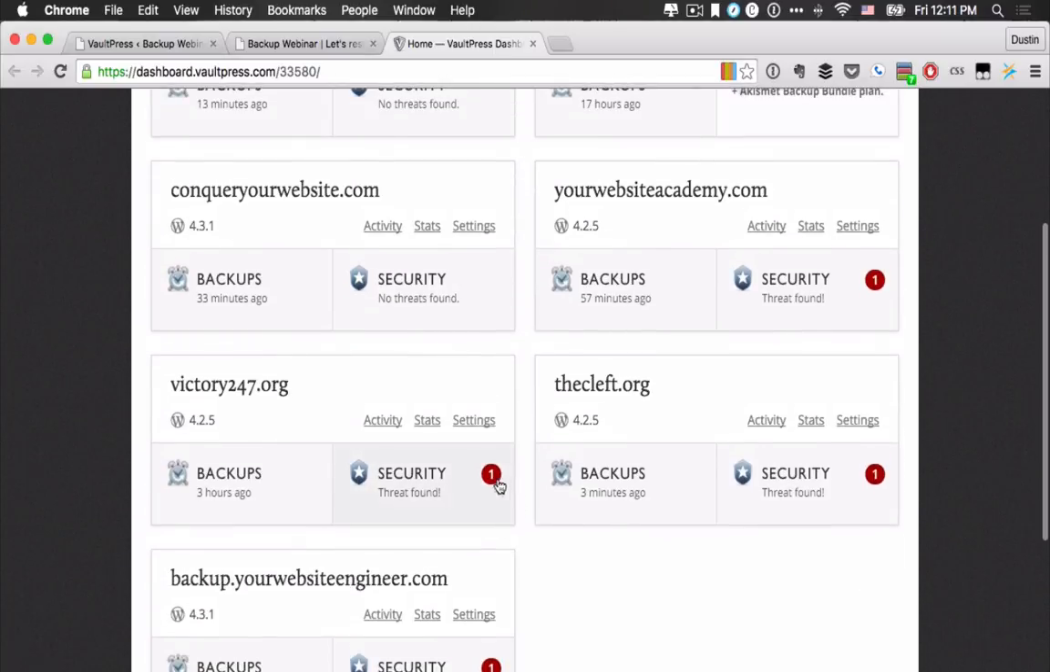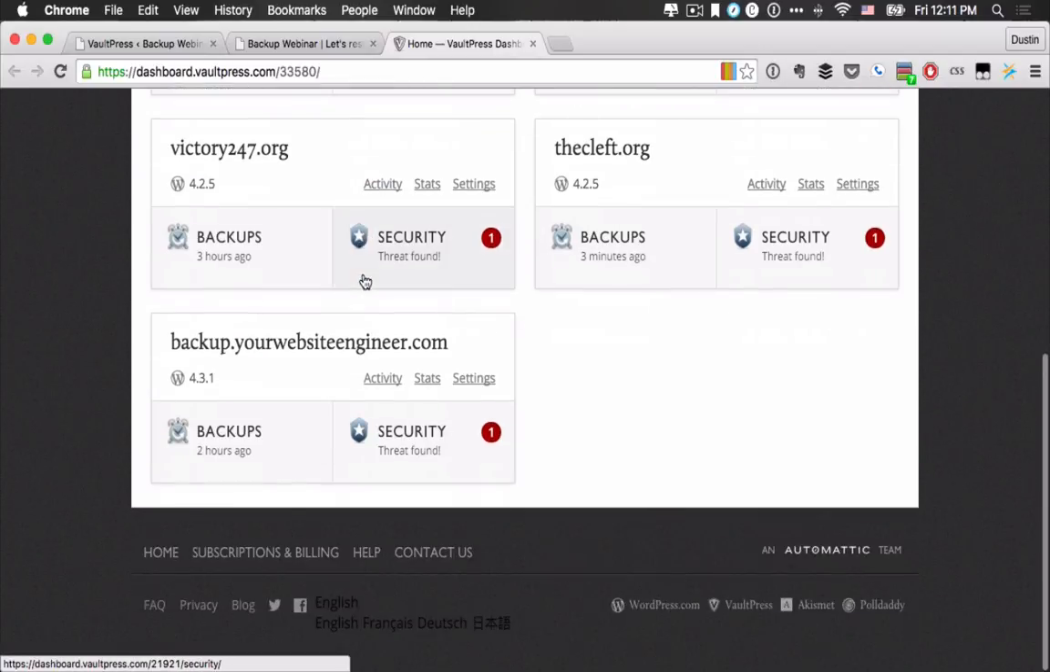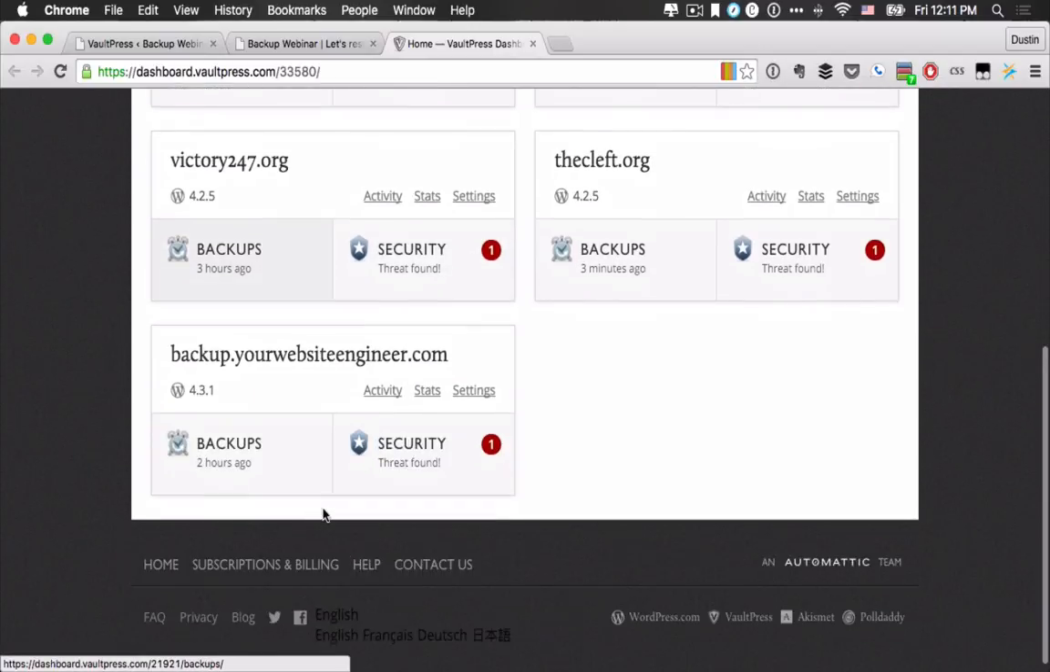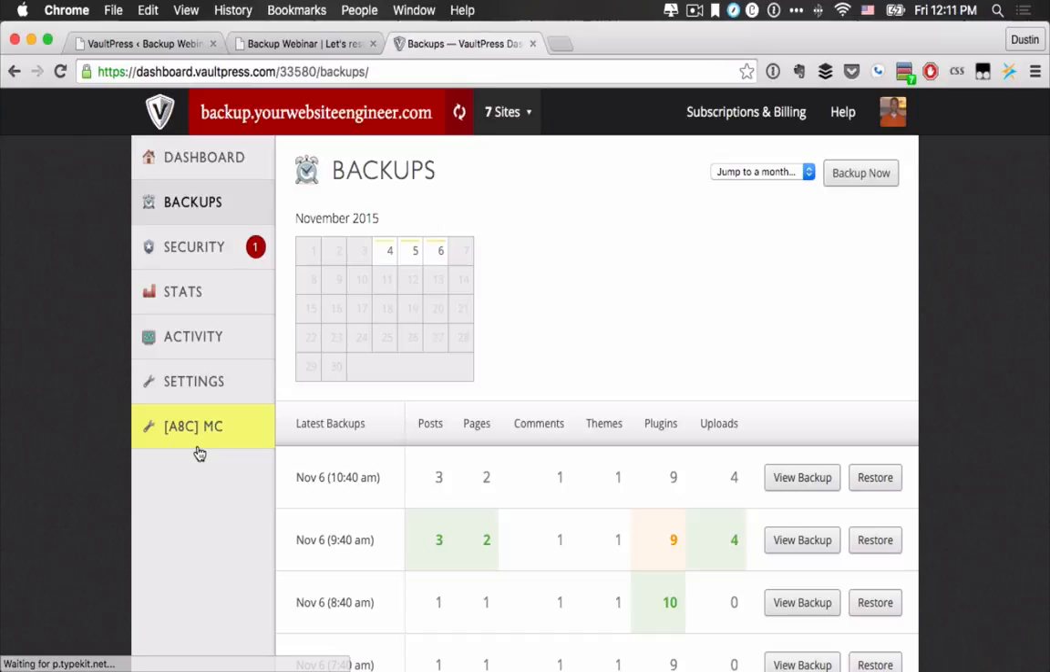And you can see that I've got some security threats that I haven't addressed. I've got a few sites that are outdated. These are just some that I don't use very often, and I want to make sure that I'll get to those at some point. It does say there's a security threat. And so let's go ahead and take a look at the backup first. The security threat's not as crucial of a deal.